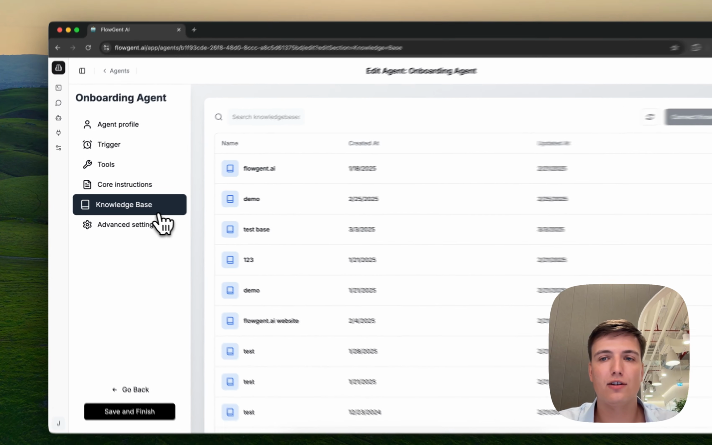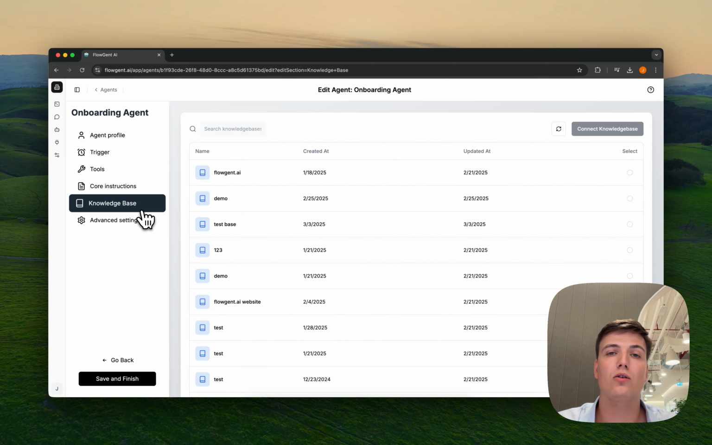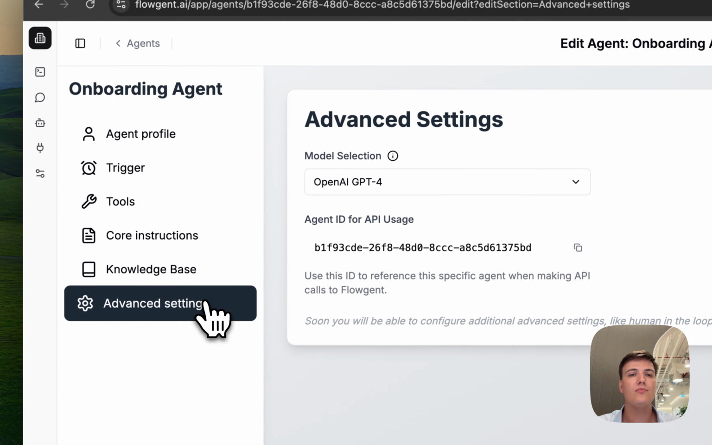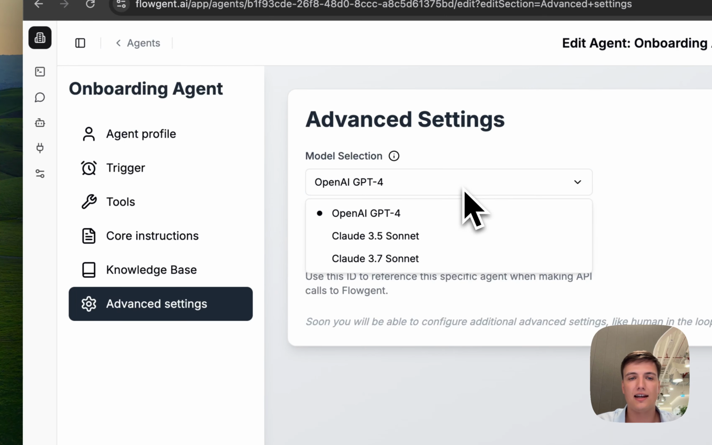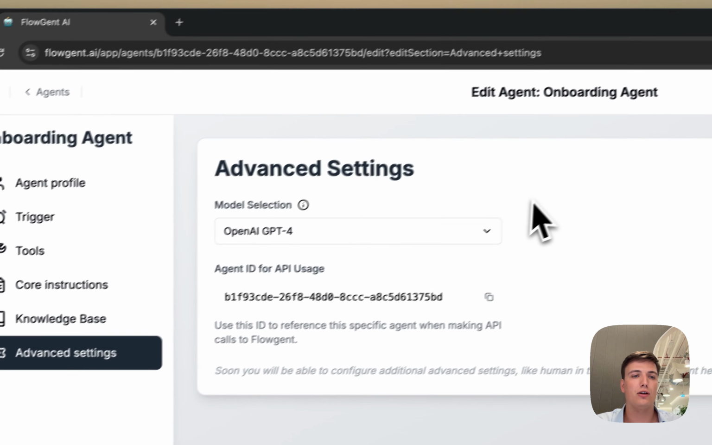Then we have the knowledge base as well. So here you can see the different knowledge bases and connect one or multiple to your agent. It's also really nice to use those knowledge bases between different agents. And then on the advanced settings as well, you can select the different AI models you want to use for your agent.